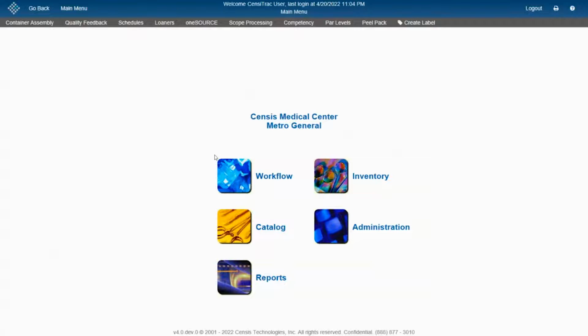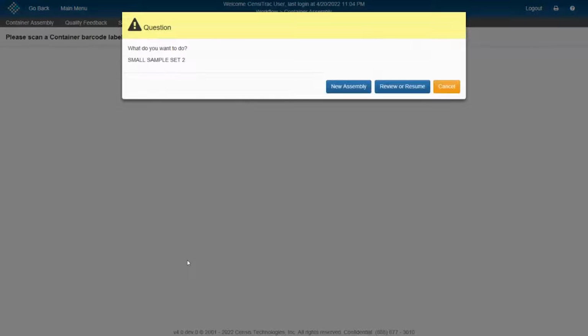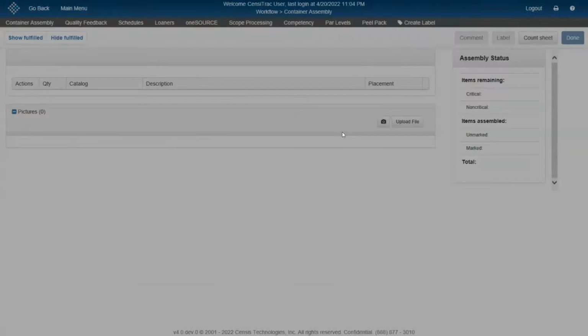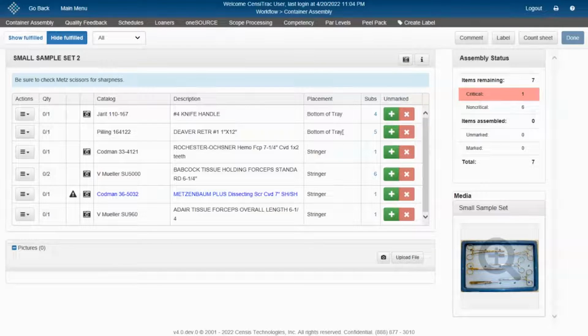during container assembly. So from the main menu, once again, I'm going to scan the same small sample set. I'm going to begin a new assembly. And we see the same count sheet, except now we can notice a pretty stark difference in the number of substitutes that are available for me, the end user, while assembling this set.